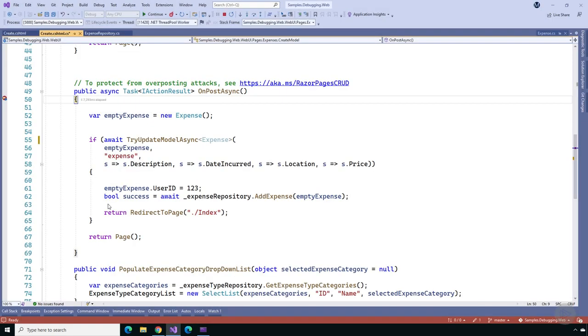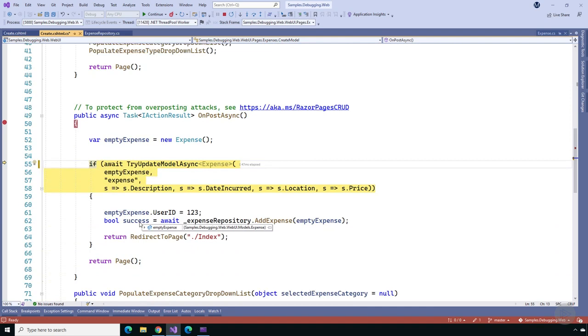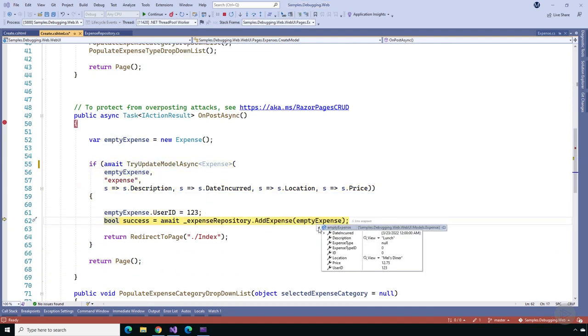Now we're paused inside the code behind for the page. I'll advance the cursor using F10. So the empty expense is created, and when we get to this point, the expense coming from the browser is being used to populate this empty expense object. You can see the values up here. And once that's done, we can inspect the empty expense object. So the expense type ID is empty. We've narrowed down the error to the try_update_model_async line of code.